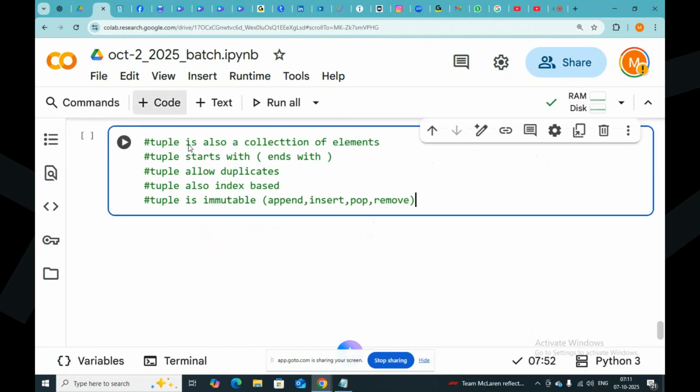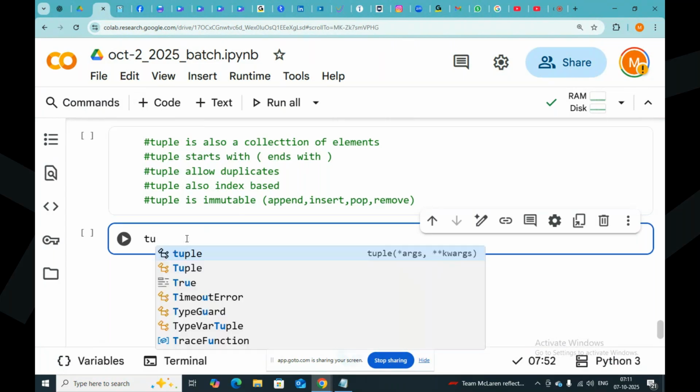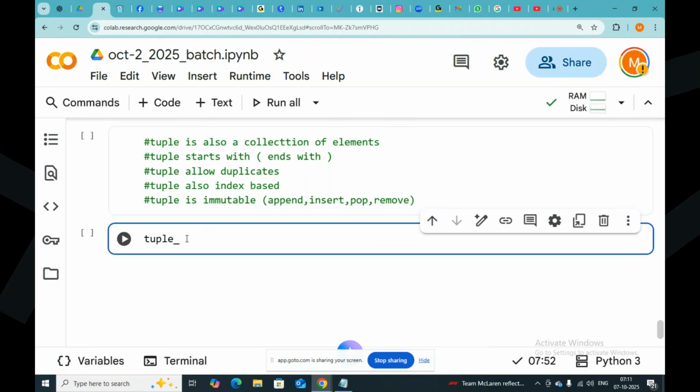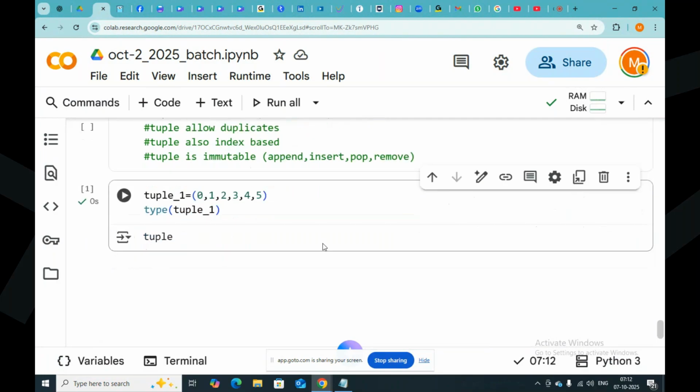Yes, Mohansh. Right. Let me create a tuple. Tuple one, or tuple obj. Tuple one is equal to, I start with the numbers: 0, 1, 2, 3, 4, 5. So this is my tuple here. Let me get the type of the object, type of tuple one. What is the type of tuple one? This is a tuple, simple. Why? Because it starts with a parenthesis.